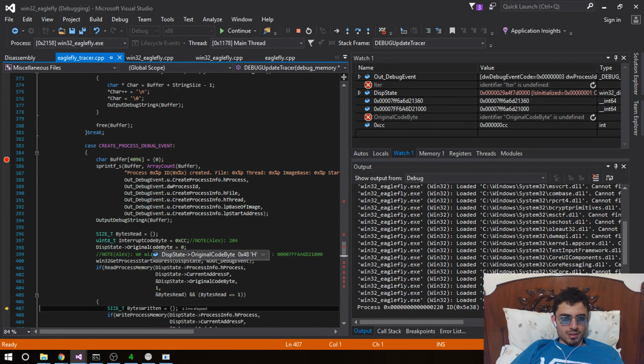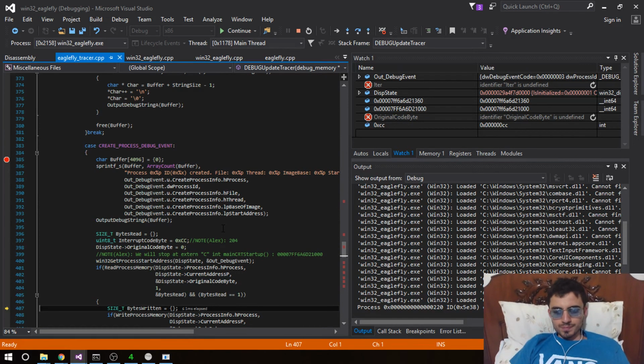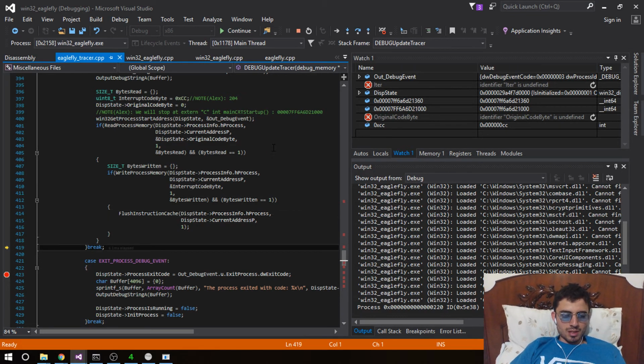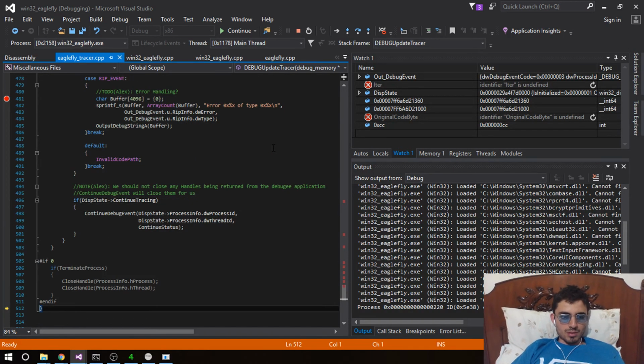Original code path is 48. That's true. And we know the interrupt code path C. We want to write the same address. We want to flush cache at the address. Continue.